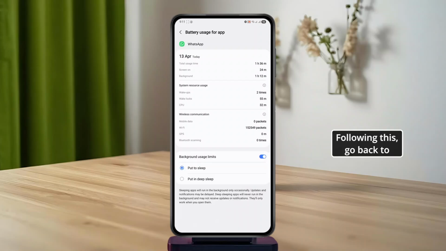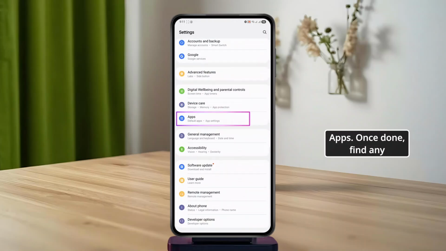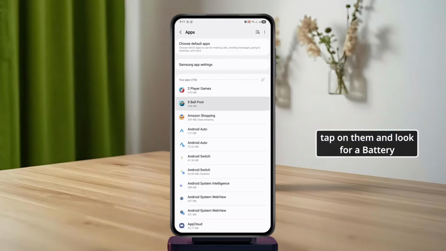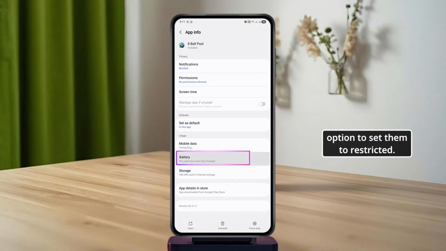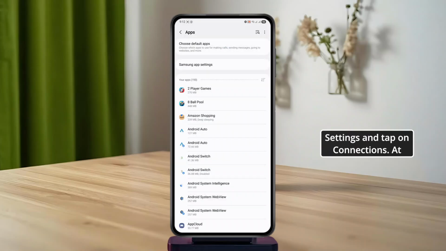Following this, go back to the main settings page and tap on Apps. Once done, find any apps you don't use often, tap on them, and look for a battery option to set them to restricted. From here, go back to Settings and tap on Connections.